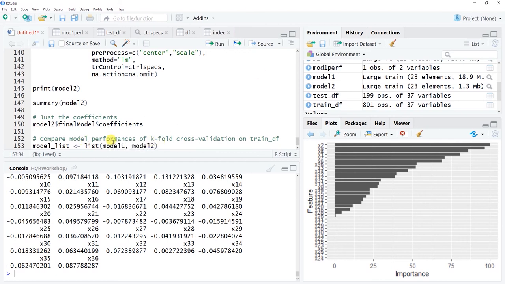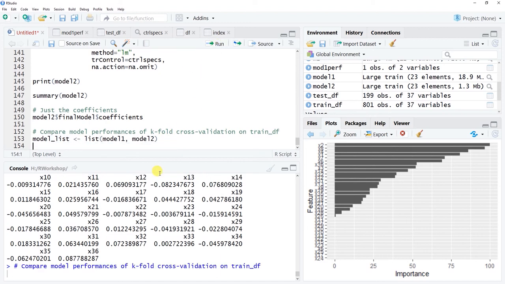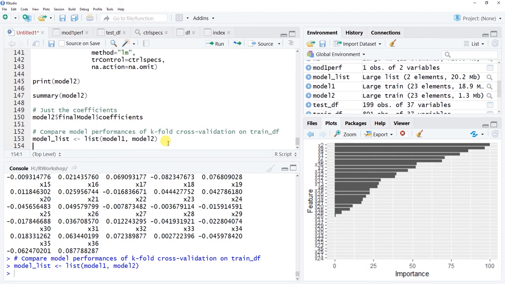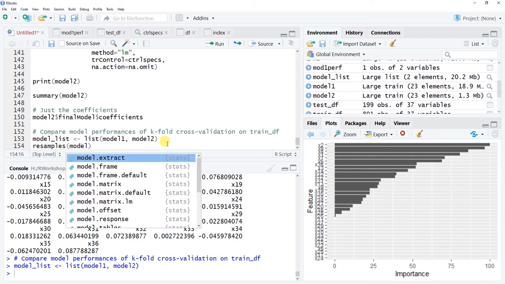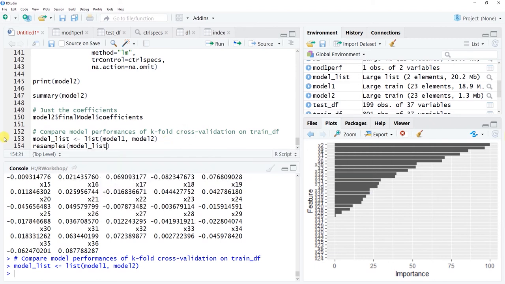In the list function, first argument is just the name of the first model, second argument is the name of the second model, and then we're assigning this to an object that we're just arbitrarily calling model_list here. So let's run that. Okay, and the reason we're going to do this is the next thing we're going to do is use the resamples function. This resamples function is from the caret package here, and it's going to use as its sole parenthetical argument our model list. And so this is going to essentially pull all the resamples information from the list of models we provided.